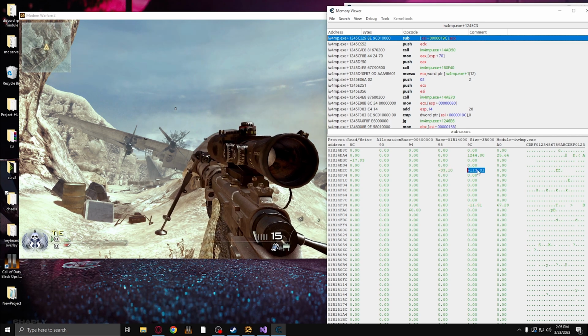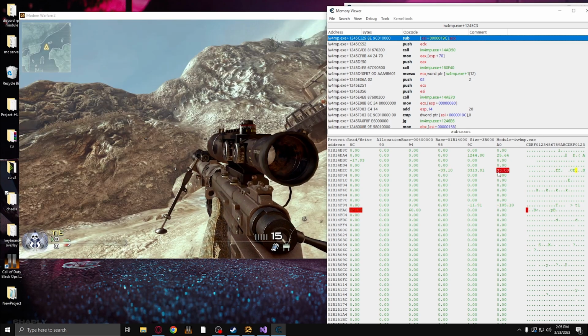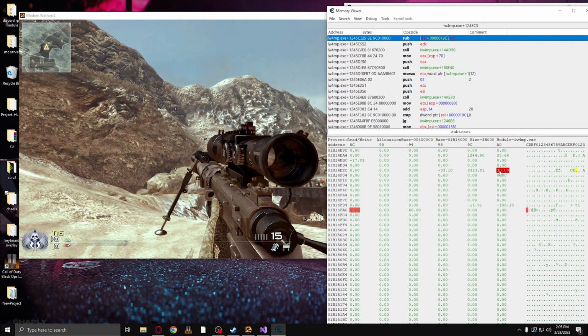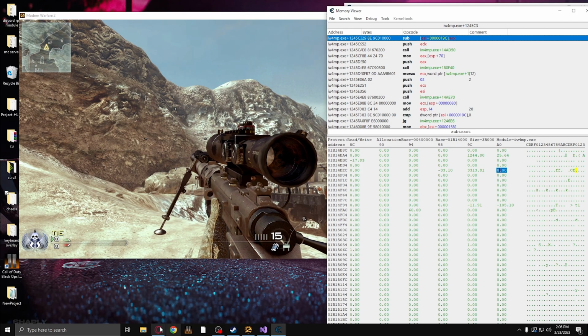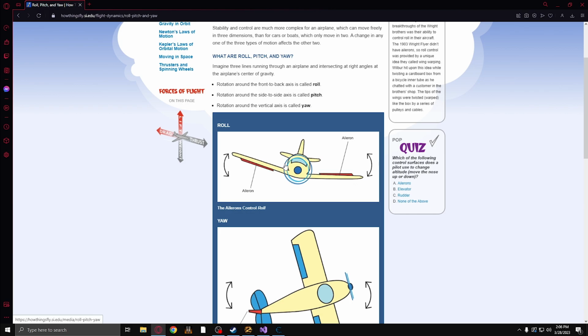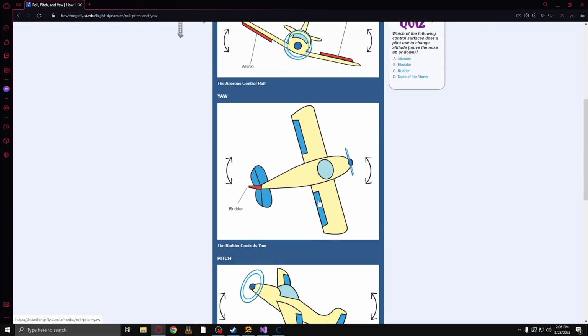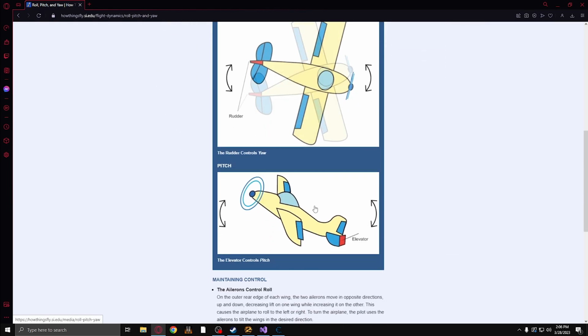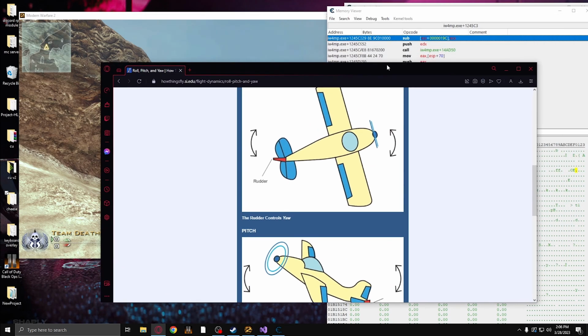Change this, it goes up. Change this, it goes left and right. Change this, changes our roll. So how do we identify roll, pitch, yaw? I don't know. I forget it a lot. So let's think about us doing a side flip, or you know, a side roll. That's going to be our roll, obviously. Our yaw is going to be our left and right, and our pitch is our up and down.